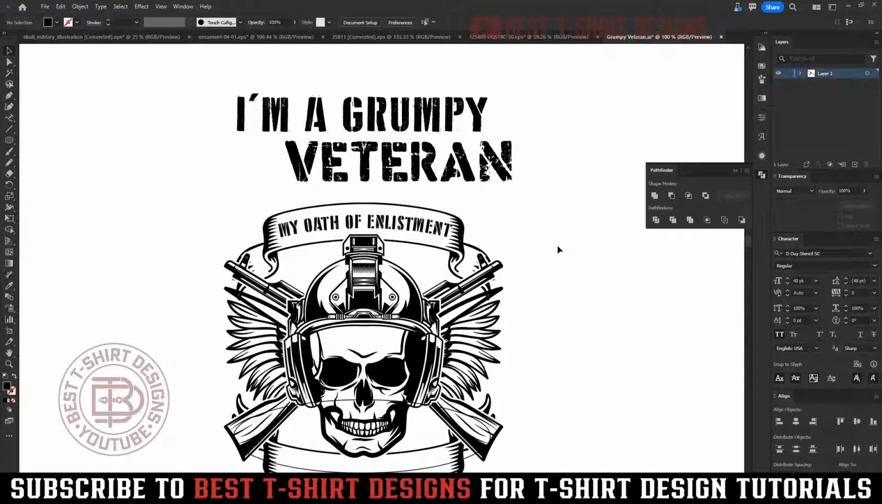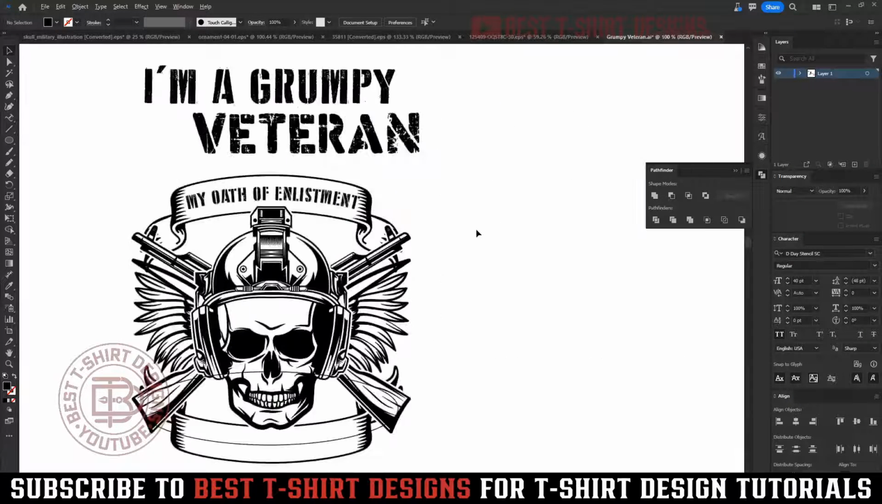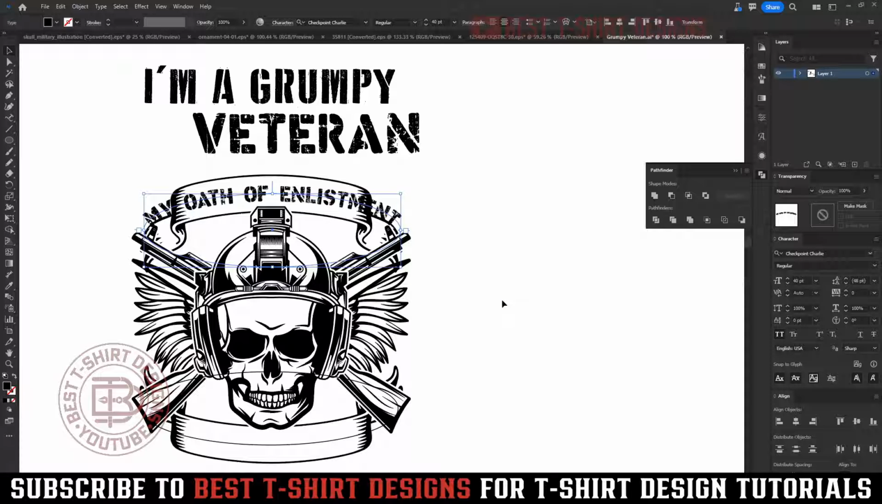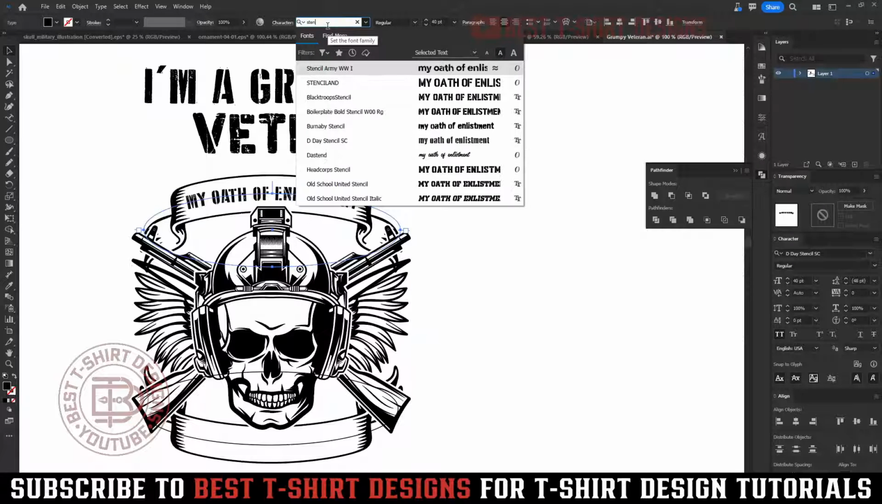As you can see, this is not looking very good, or maybe you will not understand, but this is a long line and the font is too short. So I need to use a font which is a bit longer than what we are using. So let's try Checkpoint Charlie. So that is going to be also a longer one. I have some other stencil fonts, so let's see which one looks the best.